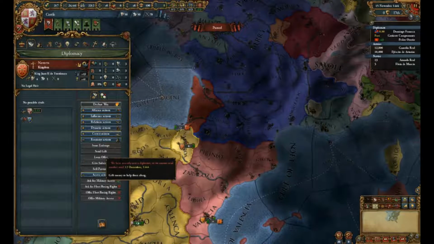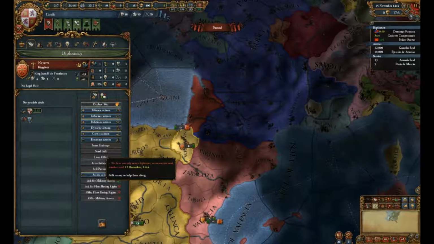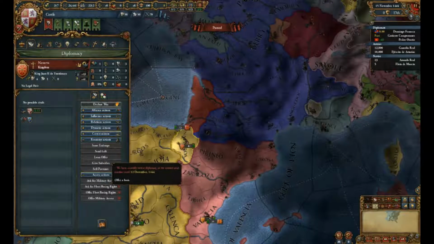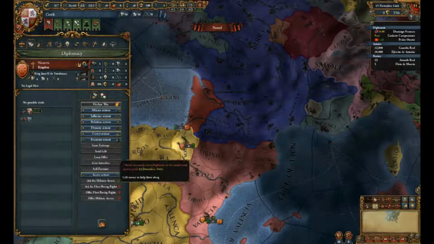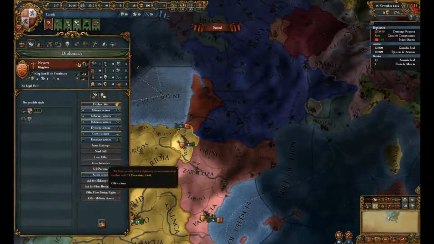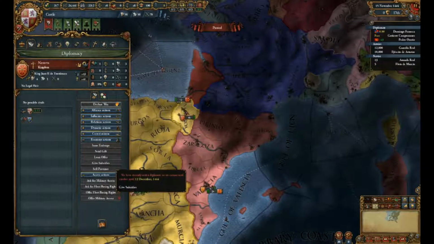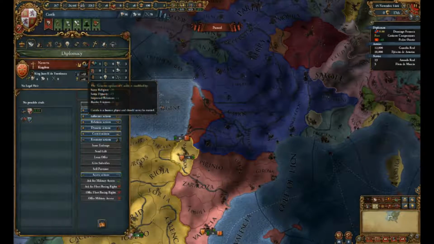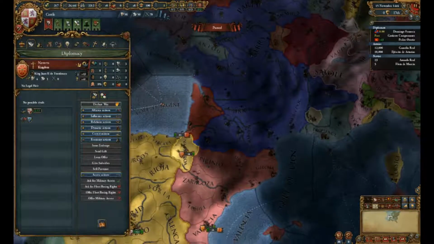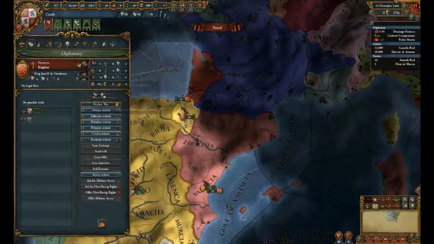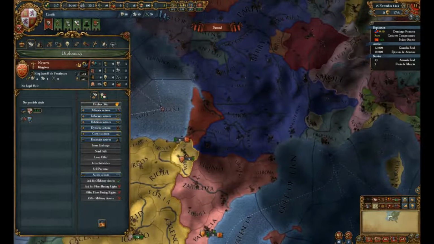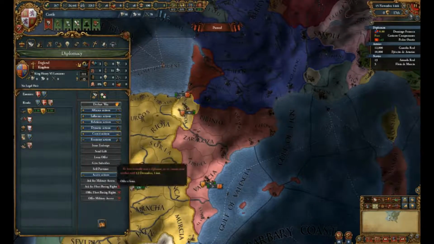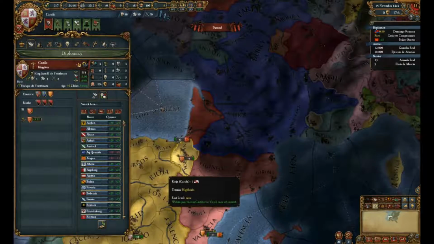Send gifts, give them money, multiples of 25. Offer loan, doesn't really matter anymore. The AI won't take loans, only players will. Give subsidies, so regardless of whether they want money, you give them money and you get an improve relations modifier. I think the cap is 15. Sell province. Basically saying, hey, this province, I don't want it, you have it.